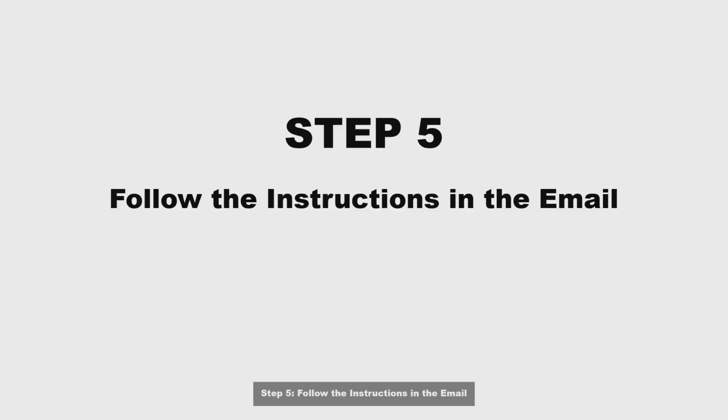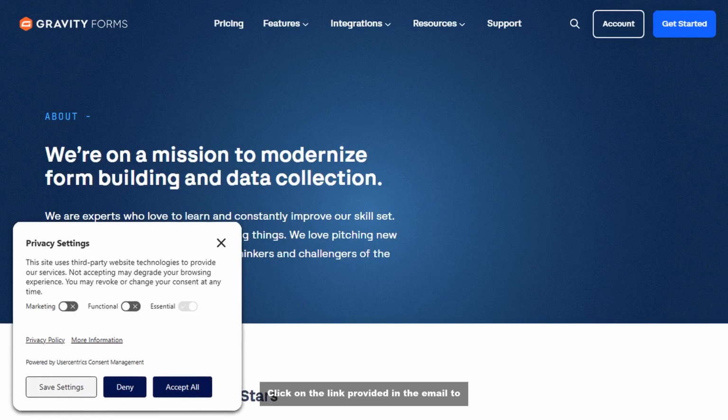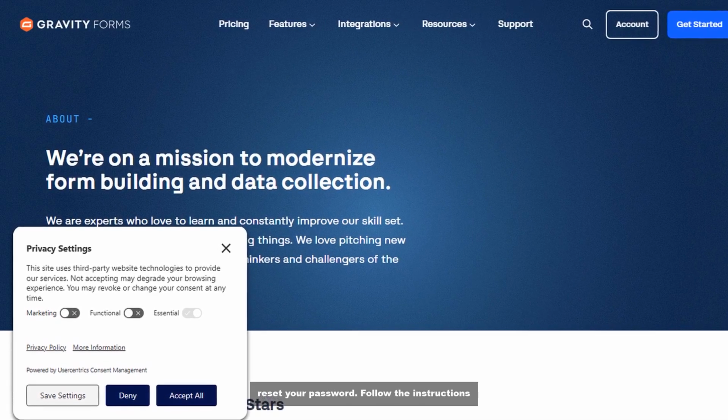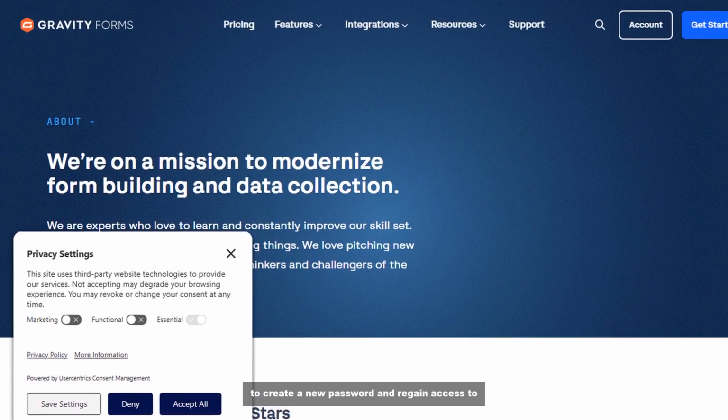Step 5. Follow the instructions in the email. Click on the link provided in the email to reset your password. Follow the instructions to create a new password and regain access to your account.